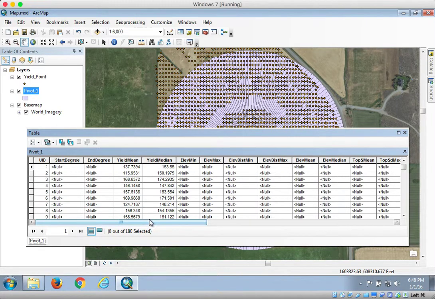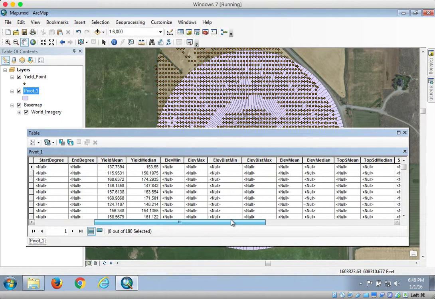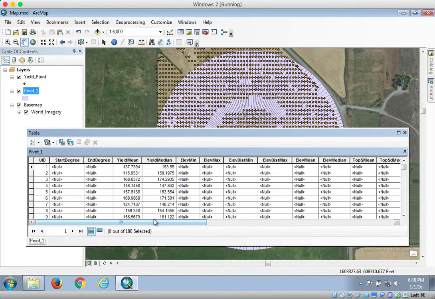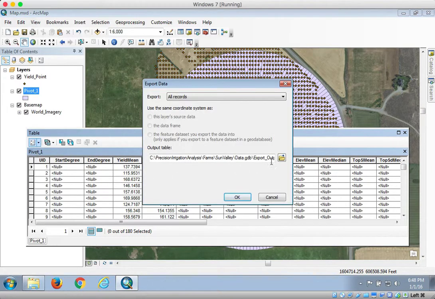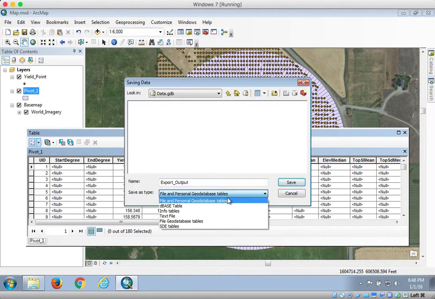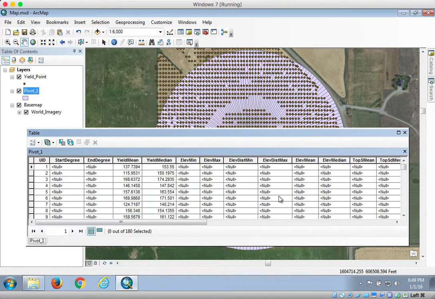Now, there are still some improvements I have to make to the scripts. I have to put in the start and end degree values and some other things. But that'll get you the mean values for yield at this point. If I need to export that out, I just right click and I can export it into a different format file, like a text file and so on. So there you go.